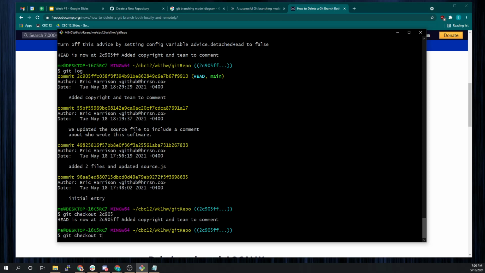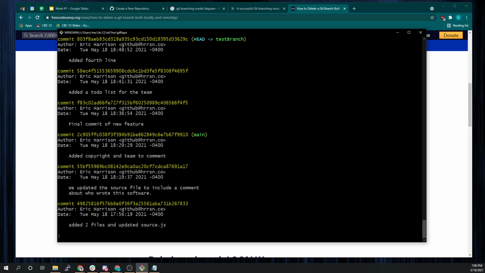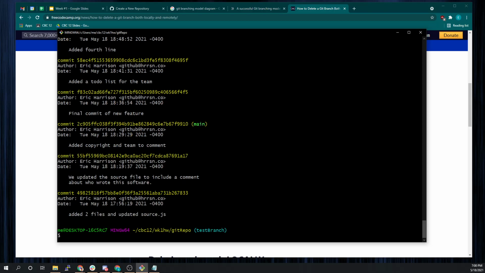Git checkout test branch. So we're going right back to where we were. And git log tells us we're good. So, test branch. We finished all this work. We've been working on this feature for a month. It's ready to go back to main. How would we get that back into main? What do we need to do?